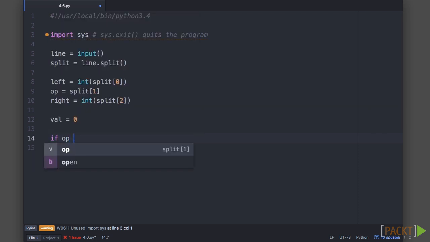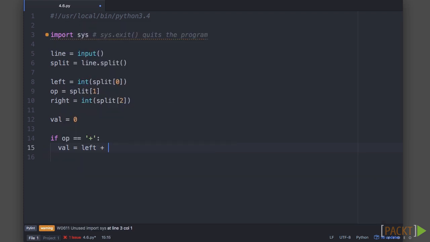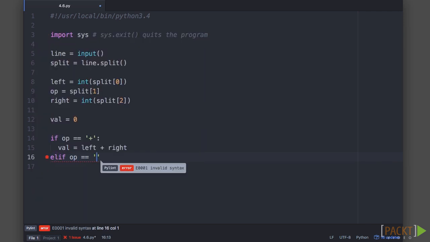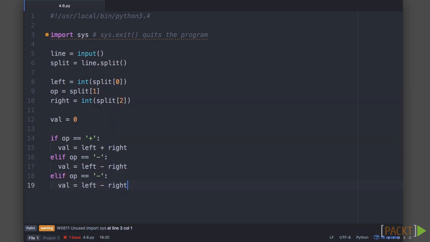Now let's do a check to see which operator we have. So if the operator is a plus sign, then we want to say val is equal to the left-hand side plus the right-hand side. Else if the operator is equal to the minus sign, then we want to say val is equal to left minus right. And similarly for multiplication.